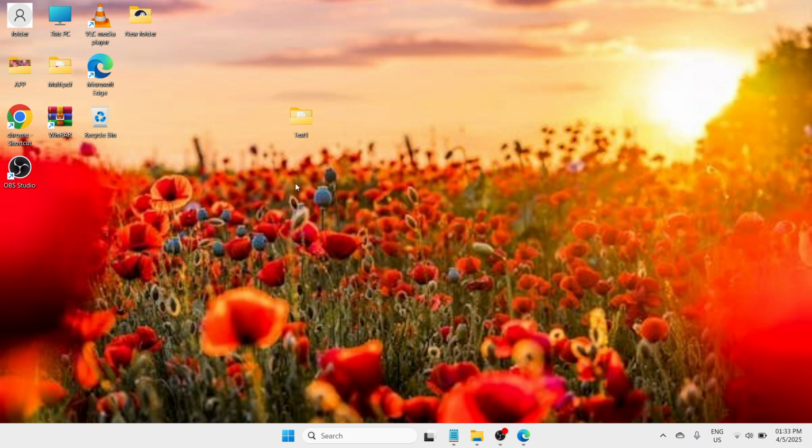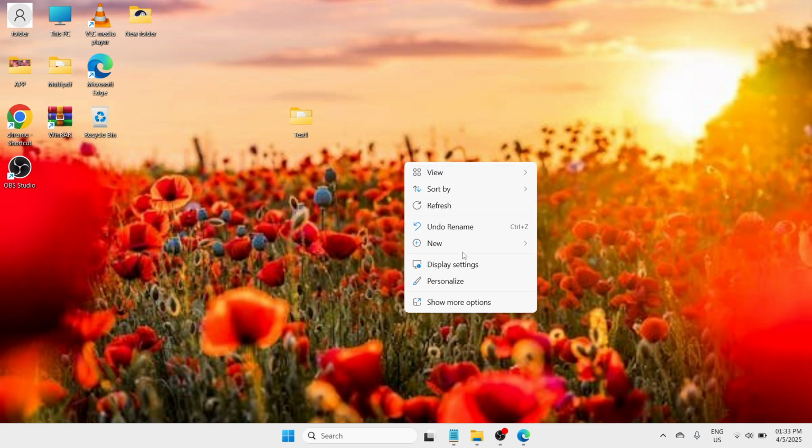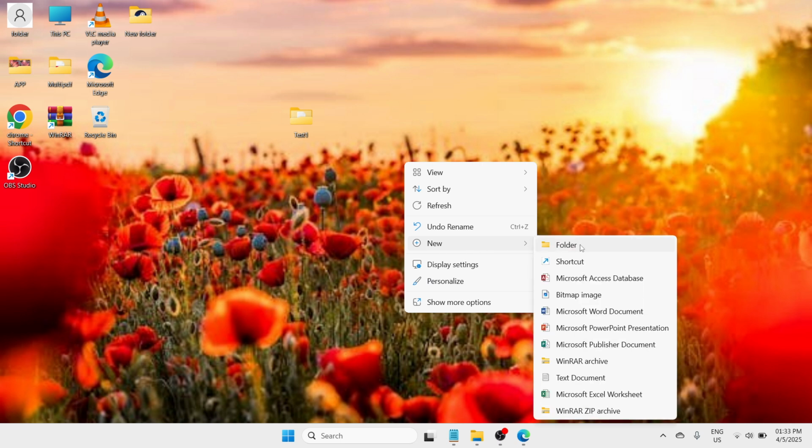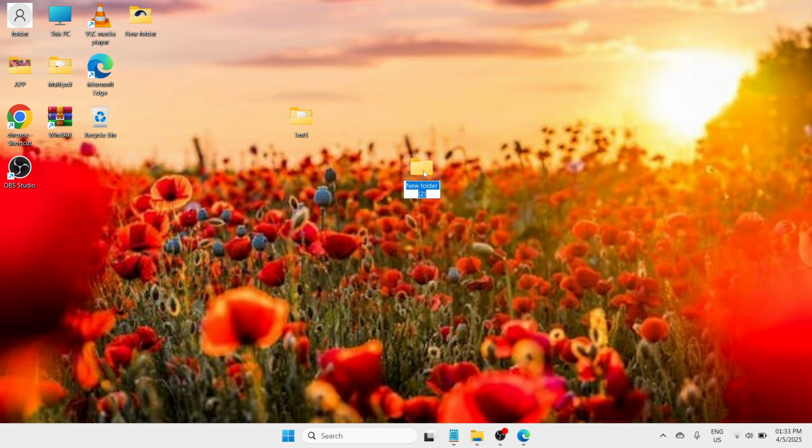Okay, let's try again. So let's do a right click here, go with new and go with folder. So if we want to rename that, we just have to click on the cursor here, tap once, and name that into test2. Click on enter.